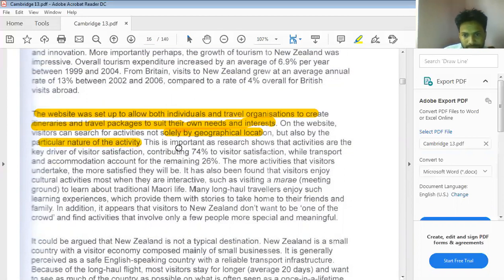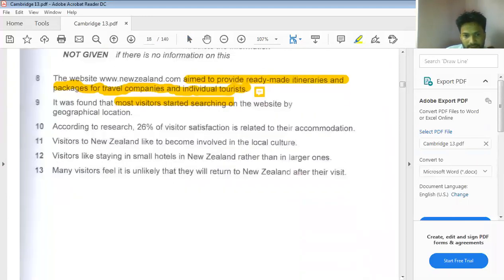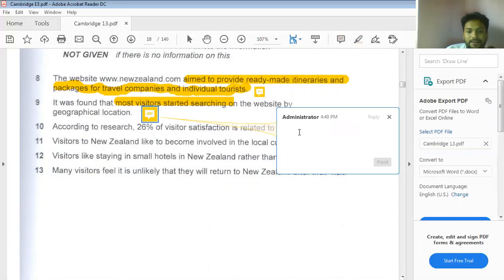So here, visitors can search for activities not solely by geographical location but also by the particular nature of the activity. So let's read "most visitors." It doesn't talk about the least and most. It was found that most visitors start searching on the website by geographical location. There is no information for neither highest nor lowest. So there is no information given in the passage. This is not given.